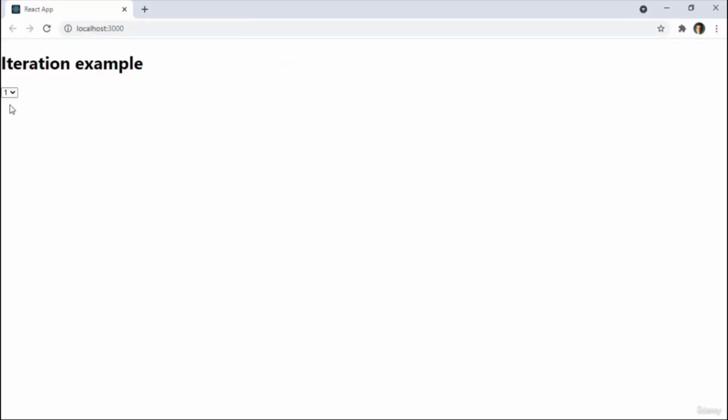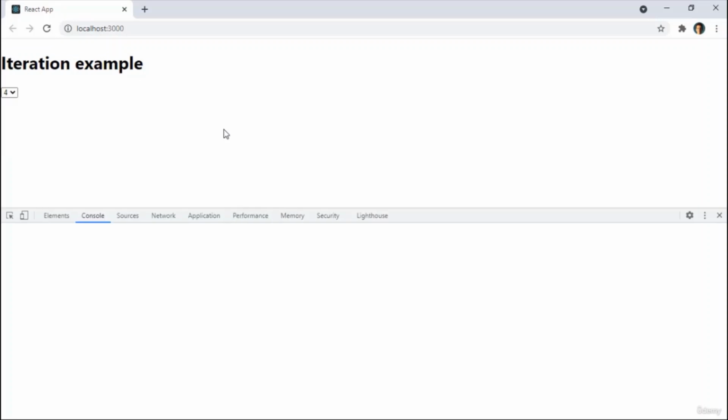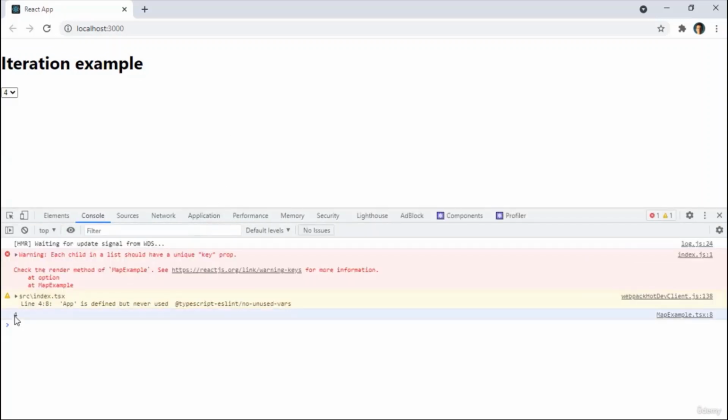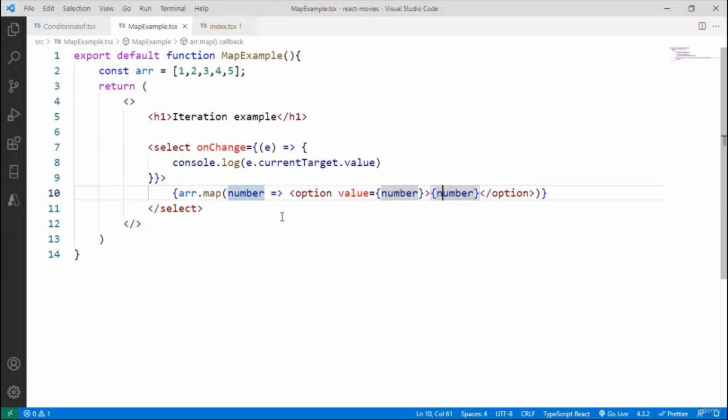And as you can see, we have iteration example, and we have the numbers 1 all the way through 5. And if I select 4, and I press F12, we're going to see that indeed we have 4 here in the console, but we have this strange error message here. It says each child in a list should have a unique key prop. That is what I was telling you that we were missing from our solution.